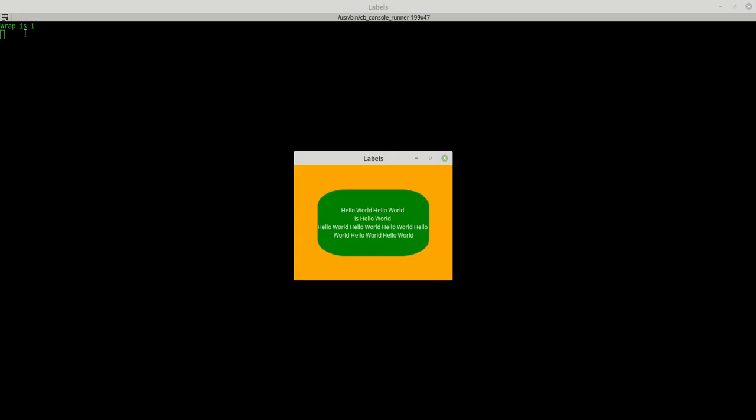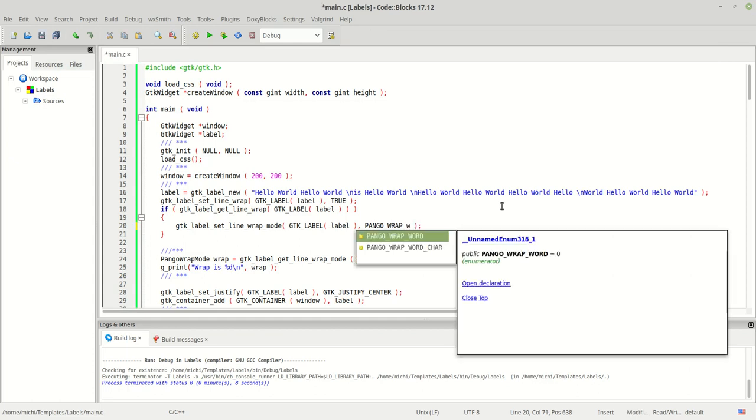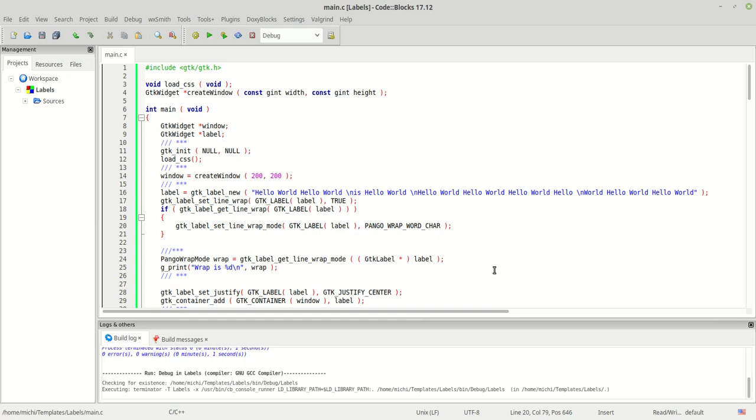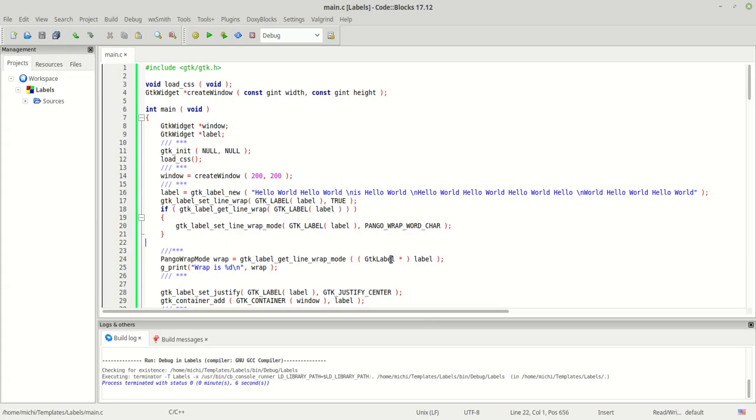Of course, the program works fine. The wrap is 1 because it is 1. The word is 0. The char, like here, is 1, and the word and char, I know how it was exactly. I think word and char, yeah. This one is 2. So if I run it now, you'll see. You already know that enumeration starts from 0 if you don't explicitly give a number.